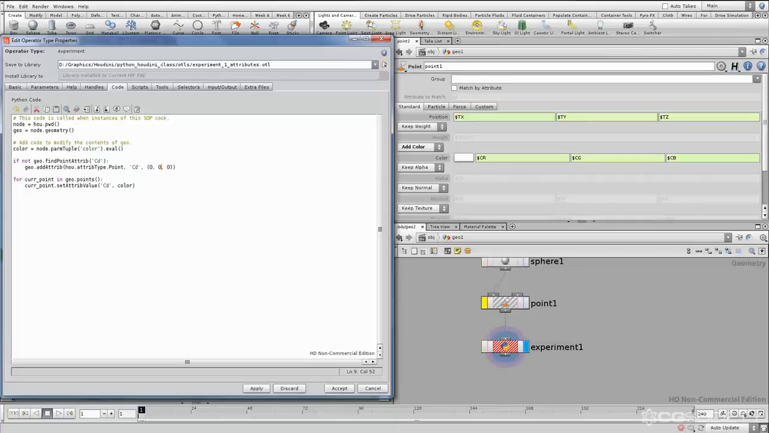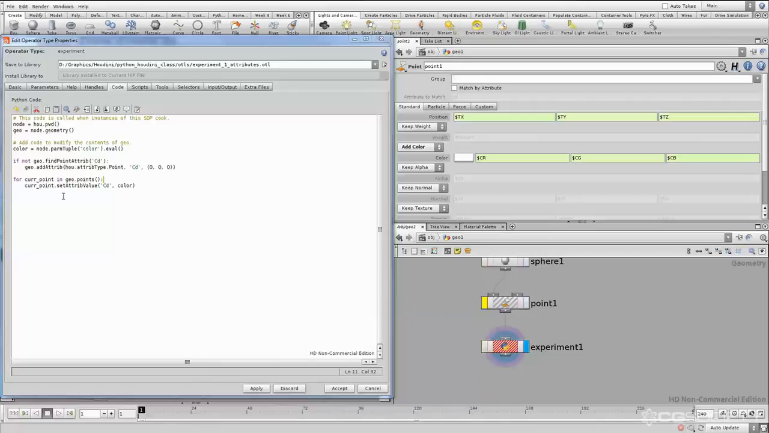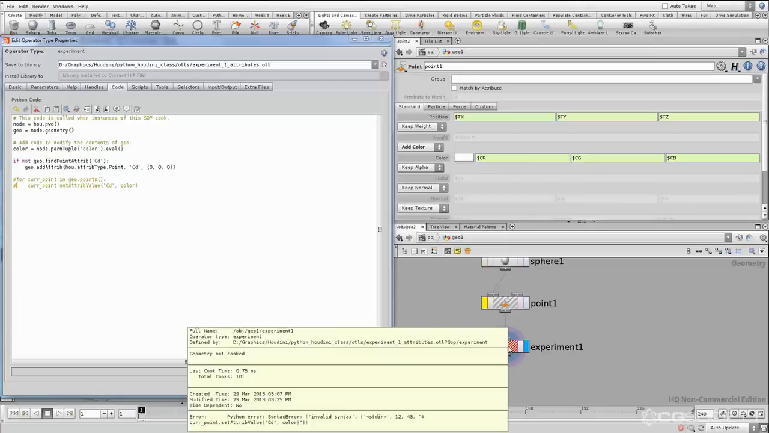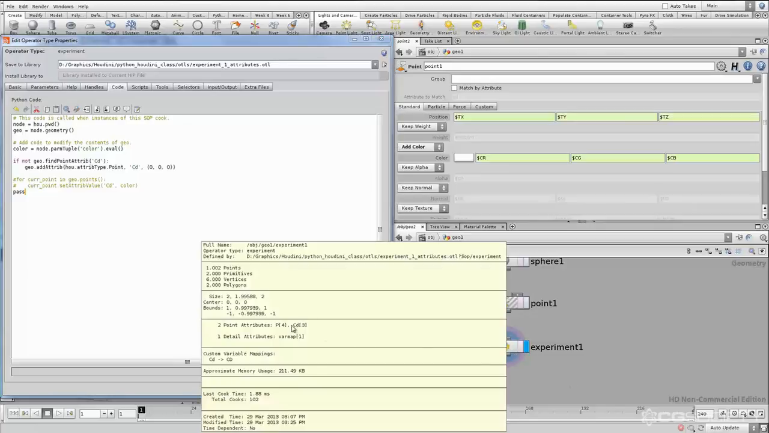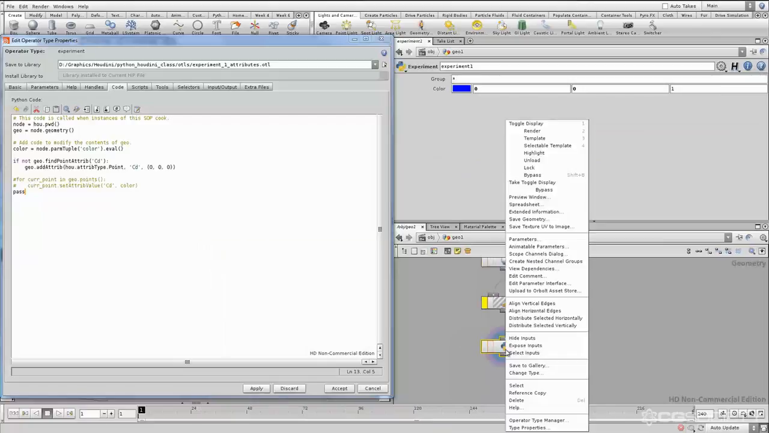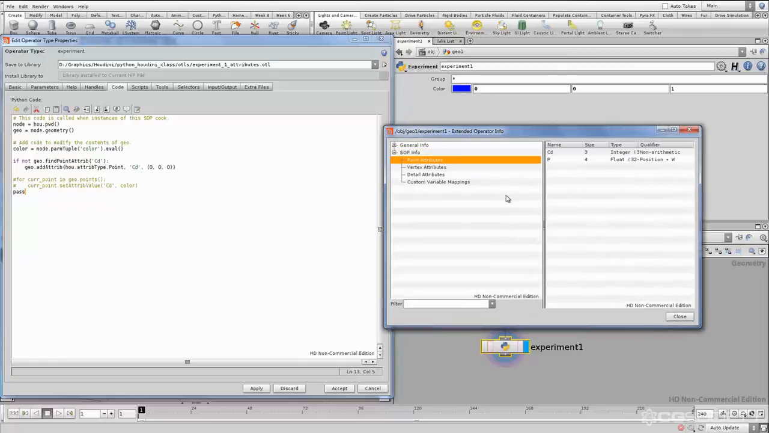Now the other issue with this: if we hit apply, the node will still error. If we look at this, it'll say no attribute with this name and type exists, even though we just created it here. Well, the problem is that if we comment out these lines and hit apply, and get around the Houdini bug, you can see that it actually did create Cd. The problem is that if we right click and go to extended information, and go to point attributes, notice that it created it as an integer attribute.